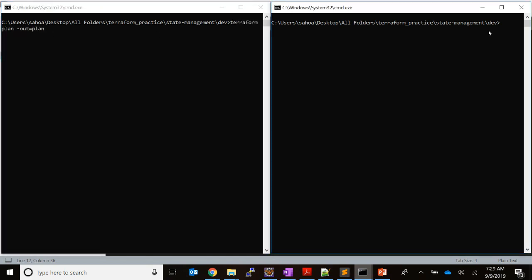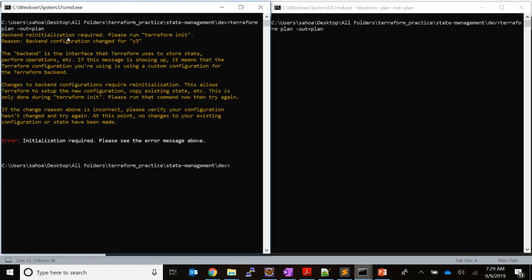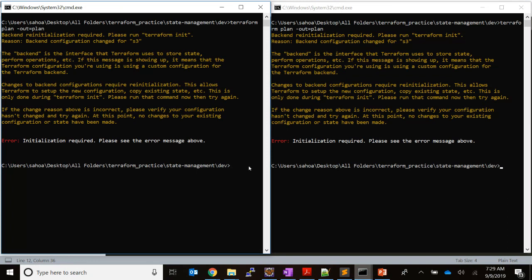Let's run the same Terraform plan command over here. Here I have opened two windows just to showcase how only one of the commands succeeds in acquiring the lock. So I have executed both of the commands at the same time or nearly the same time. Let's look at what happens. Okay, Terraform init. Let me initialize the backend.